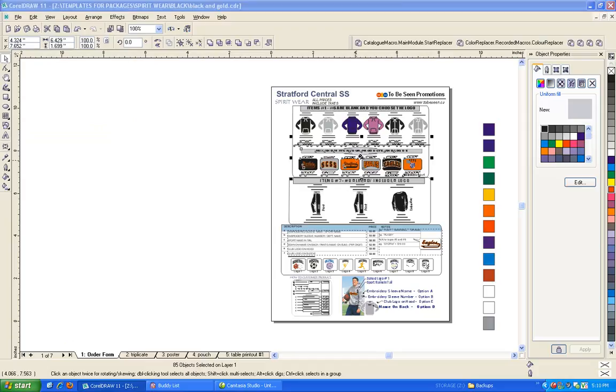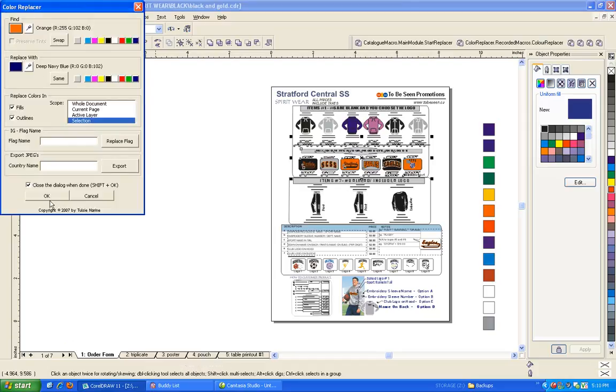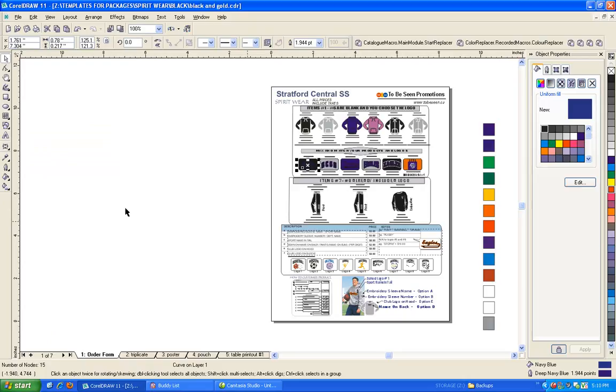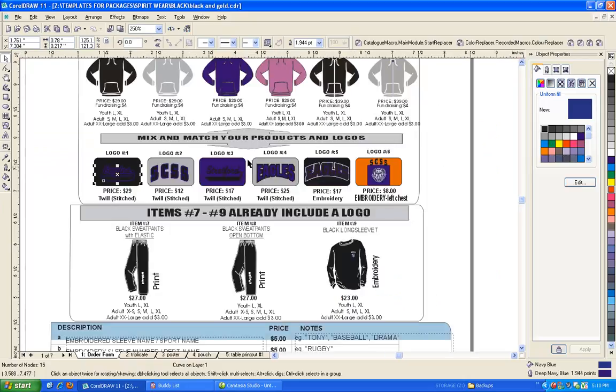So I'm just going to go over here, and we're going to see that it only changed the oranges that were exactly the same. This orange, even though it looks similar, did not change. So that's the only thing that may occur with color replacer, and you'll think it's not working, but it is. And that's how you use color replacer macro.